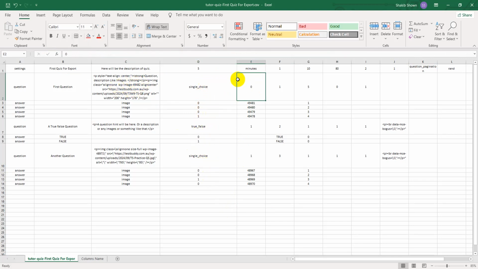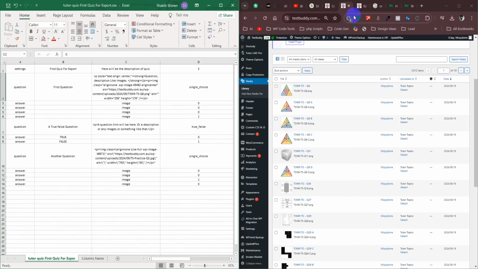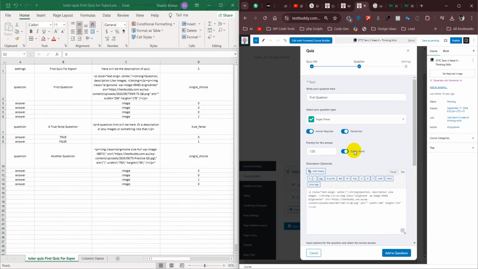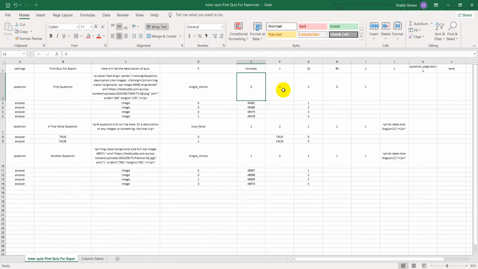Okay, and how many minutes? No, it's not the minute. Single choice. After that, there was what? I forgot. The answer is required or not. The answer is required. Randomized. Point. Is it displayed or not? And this one is extra. This one is for extra things. Okay, true or false. Its answer is required.